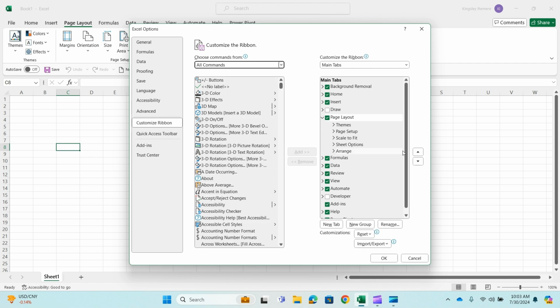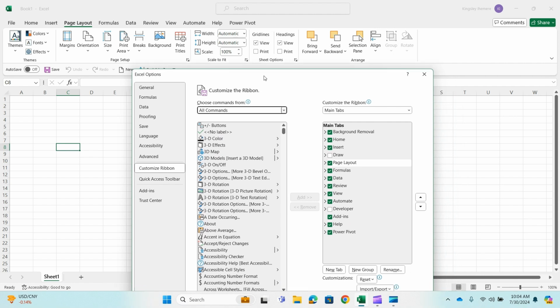Now on the right side, you will notice the commands that are in your current Excel file, your current ribbons and tabs. These are all the commands that are in our current ribbon. So let me drag this down a little. We have home here, and you can see home. We have insert, you can see insert. We have page layout, you can see page layout.